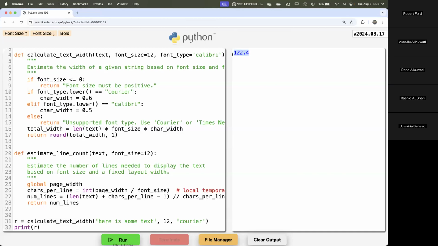122 what? I don't know, millimeters, pixels. I'm not really sure. It doesn't matter. But of course, the idea is that if you double up the size of the font, it's probably going to be twice the size. Okay, so there you go. That's it. I've got something in here that if you try to ask for curries, it just comes back and says unsupported font type. I suppose it shouldn't say Times New Roman. It should say Calibri. Okay, just put that in so it's more consistent. All right, that's one of them.